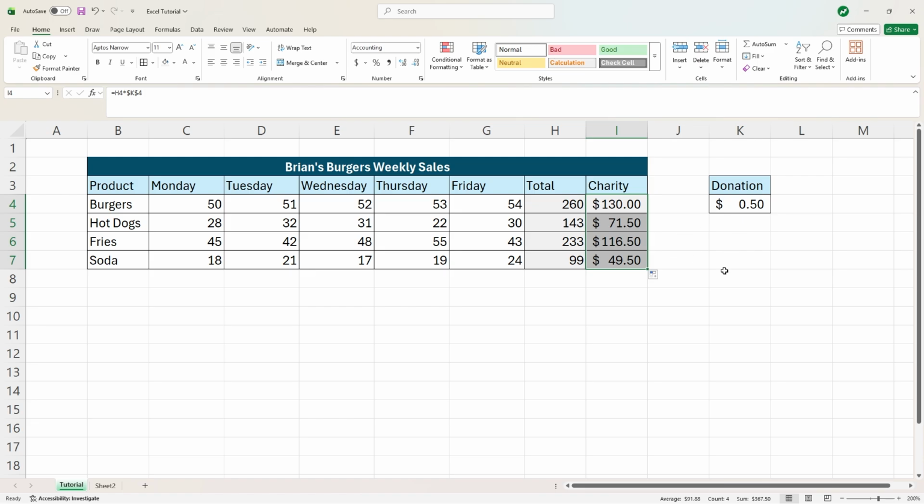And now this table is done, but one of the last things I want to show you is how to use charts in Excel, because that's what a lot of people use Excel for. So for our chart, we want to display the amount sold for all the days of the week. We won't do the totals or the charity for the chart. We just want the amount sold by product for every day of the week.